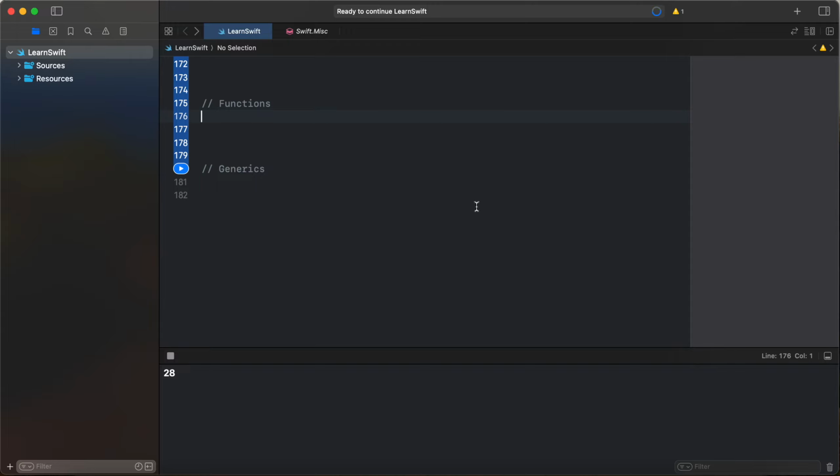Right? So what are functions? Functions are self-contained chunks of code that perform a specific task. You can give a function a name that identifies what it does, right? And this name is used to call the function to perform its task when needed. So let's start with the function.